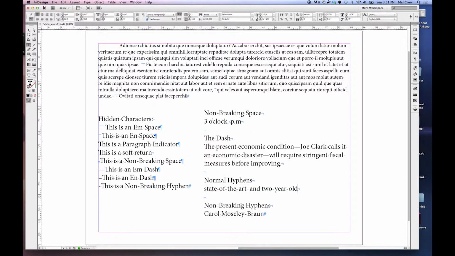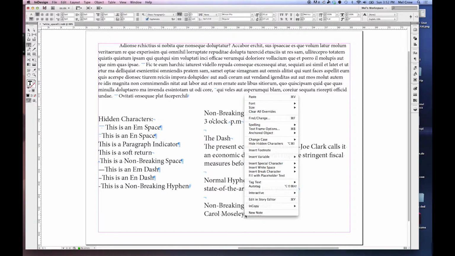There is also a non-breaking hyphen, which is in fact a normal width hyphen that prevents words from breaking up at the end of a line. You might need this for terms like names, such as Carol Mosley Braun, which must not be separated at the end of a line. This symbol keeps the word on the same line, and it can be inserted instead of a normal hyphen by going to Type, Insert Special Character, Hyphens and Dashes, Non-breaking Hyphen.